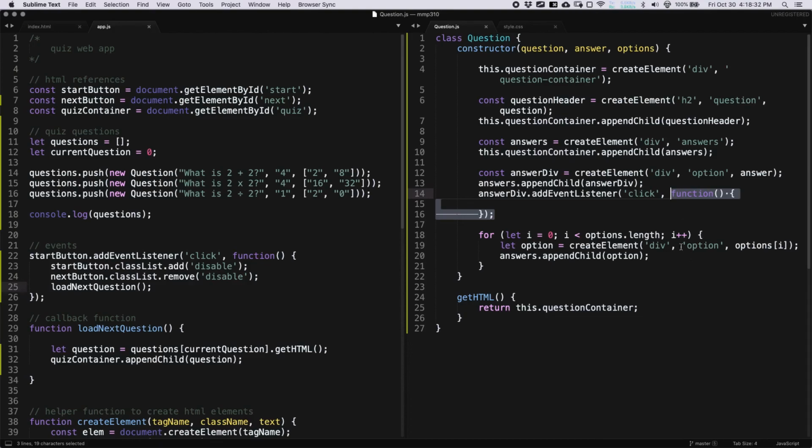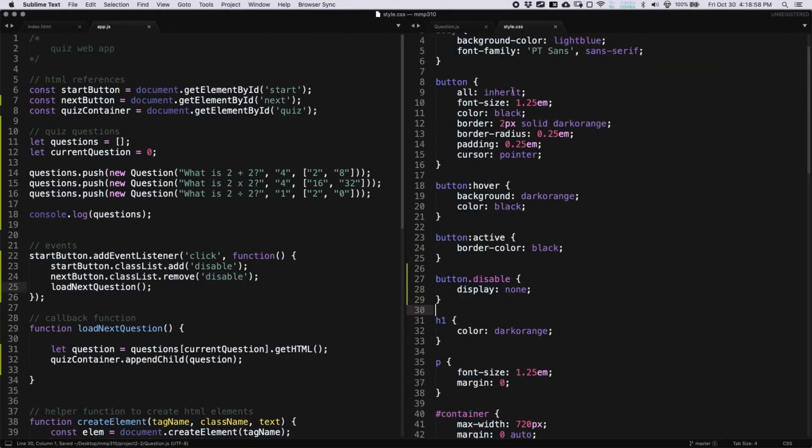to the main program. First, we want to show the user whether they got it right or wrong. And I'm going to do this by adding a class to the div. So let's say answerDiv.classList.add. And we'll say this is the correct answer. So we'll just make up that class, and then let's go to style.css and add that.